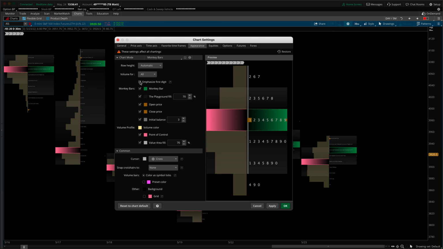Underneath this is really where we get into the rest of the look and feel here. Monkey bars is Thinkorswim's fancy way of saying TPO market profile. Monkey bar itself is in reference to the point of control, and the playground is in reference to the value area. Just like all other standard market profile softwares, the playground is 70% of that area. So I wouldn't really recommend changing that.